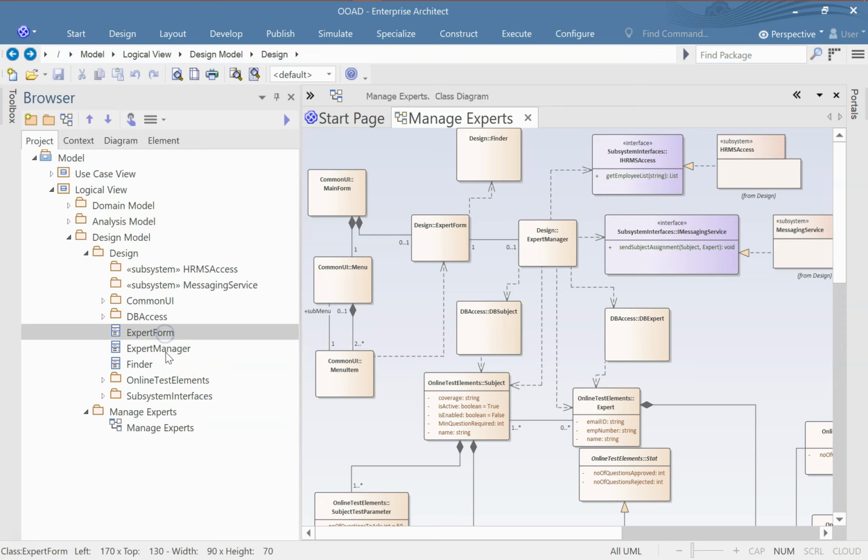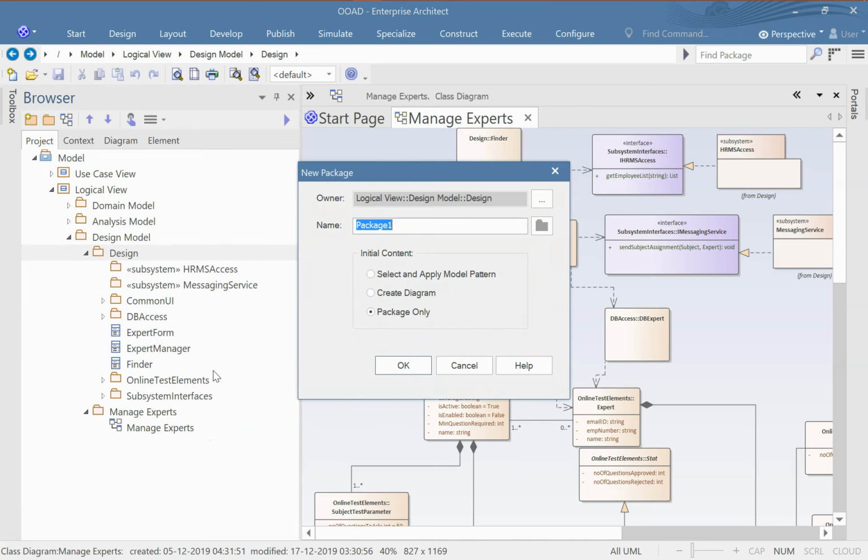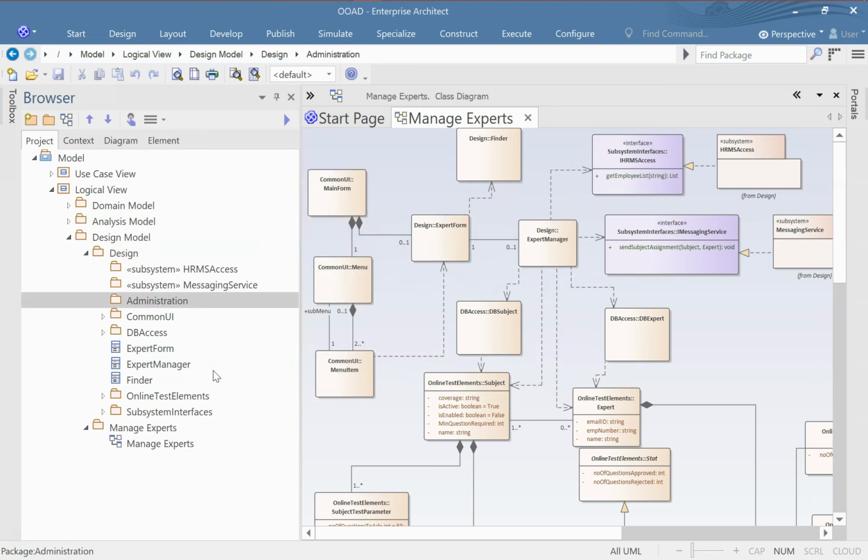Now expert form, expert manager. These are related to the administration of the software, right? Somewhat related to administration. So let's call it administration. And expert form, expert manager will go into this.